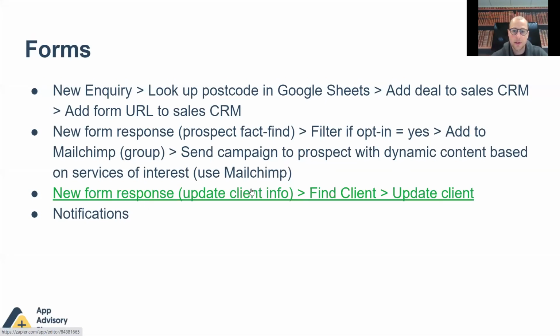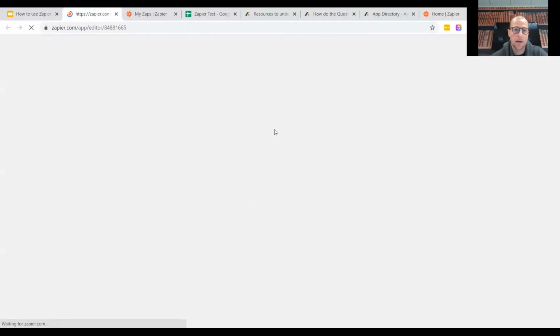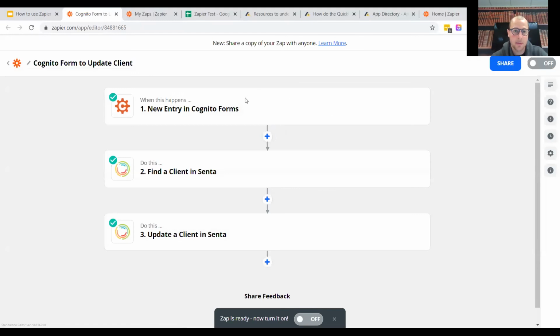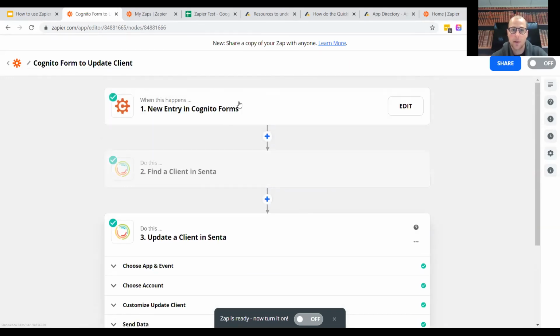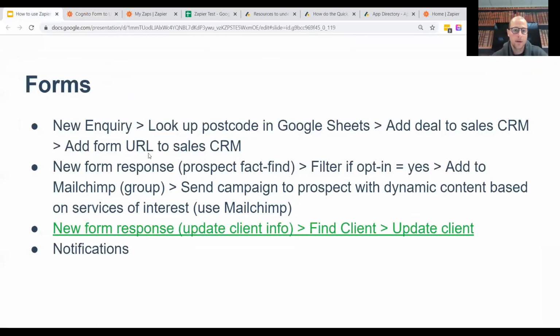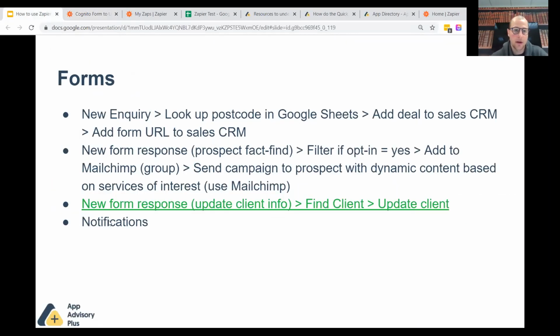You could use forms to update some information in your practice management software. So this is an example with Center. We've got a new entry in Cognito Forms. We're finding the client and then we're going to update their data based on the entries that are within the form. And obviously we can do notifications based on forms as well.